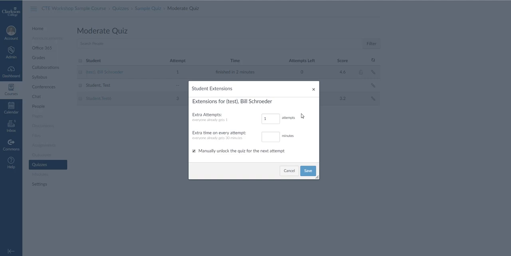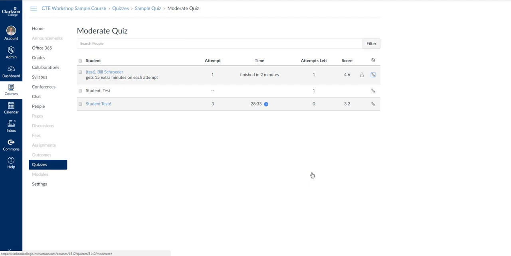If this student needed an accommodation where they get time and a half or some sort of time extension, I could put that in here. He gets an extra 15 minutes. Manually unlock would mean if the quiz is locked, you're outside of the exam window, the students wouldn't need you to unlock the exam for them. They could just click on the quiz and take it. So you can add an attempt, you can add time.